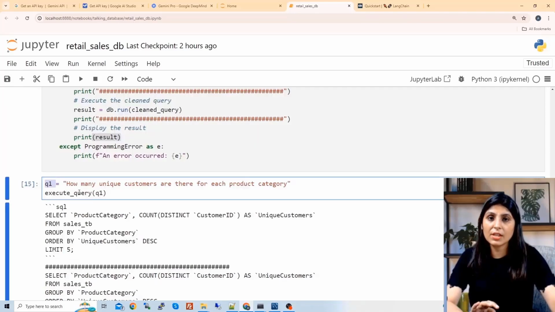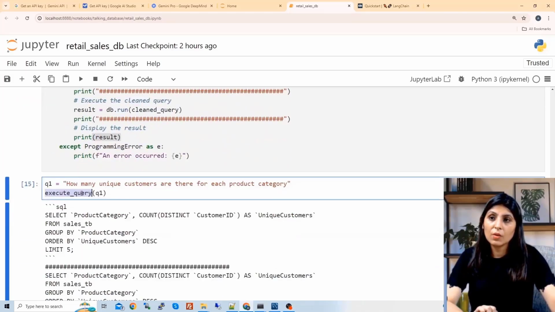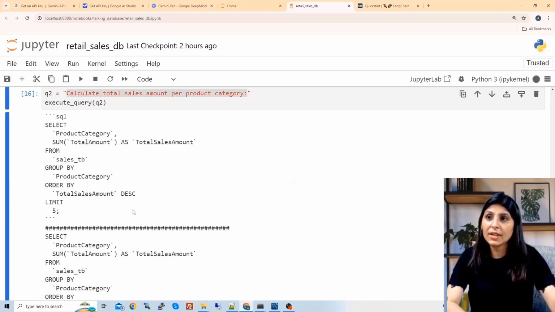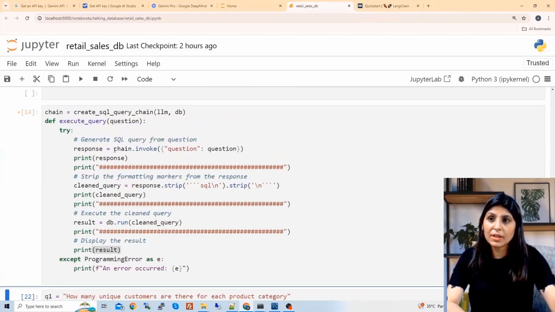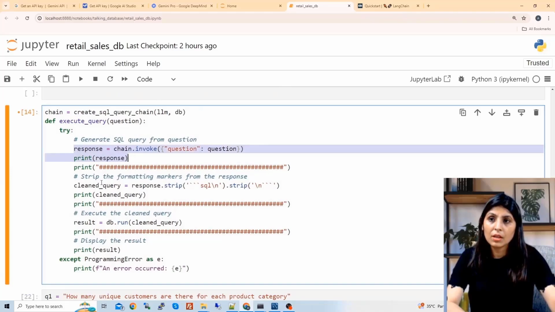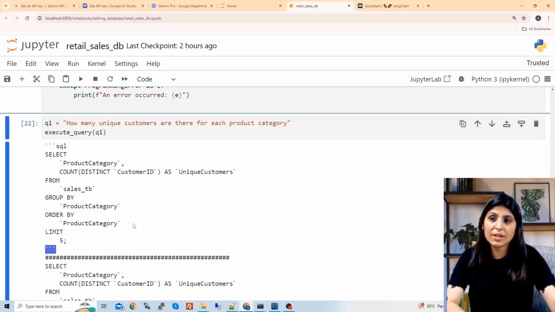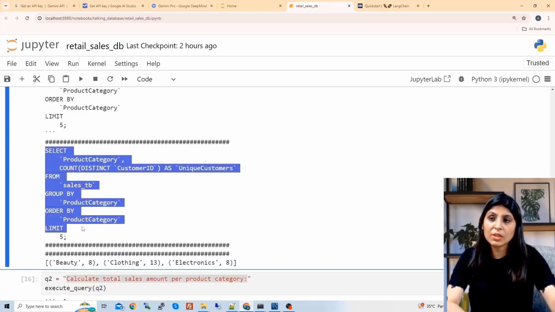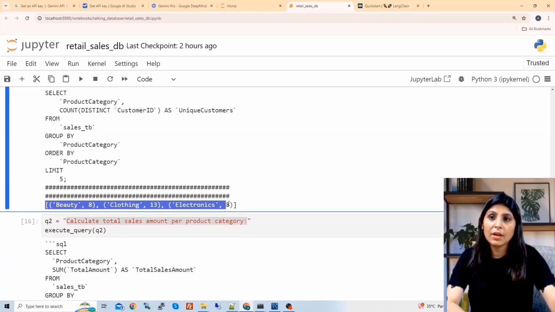Now let's use this function and see how it works. This is my question: how many unique customers are there for each product category? And here I'm calling this execute query function. When you hit enter, this is the query generated at this step. It has these many single quotes in the beginning and at the end. Now we are cleaning it. So this is our cleaned query, and after that this is the result from our database.